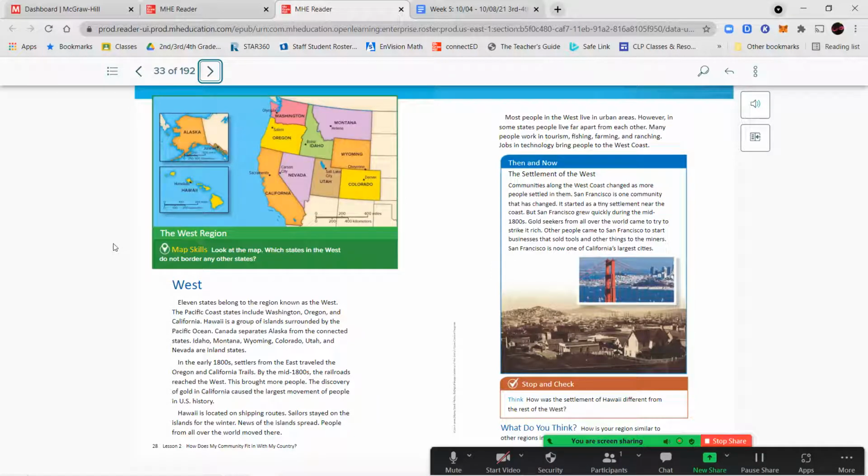The Pacific Coast states include Washington, Oregon, and California. Hawaii is in a group of islands surrounded by the Pacific Ocean. Canada separates Alaska from the connected United States. Idaho, Montana, Wyoming, Colorado, Utah, and Nevada are inland states.